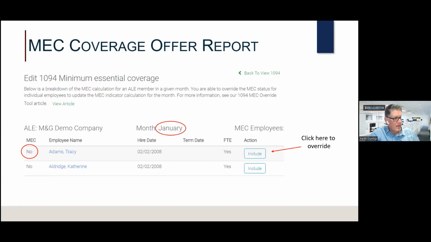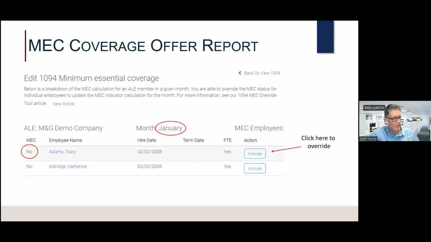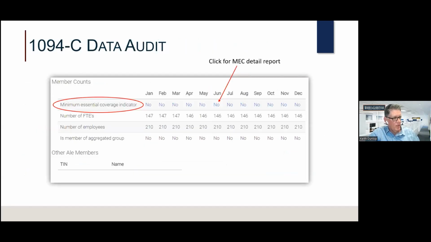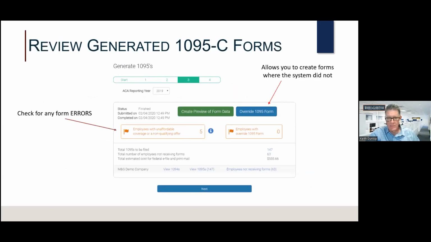When you're done doing that, the hope then is when you go back, and I'll go back a couple screens here, the hope is then when you go back to this screen that these no's have been changed to yes. And again, if you need help with this issue, when you're auditing your forms, please do reach out to me and I'll be happy to help you with that.